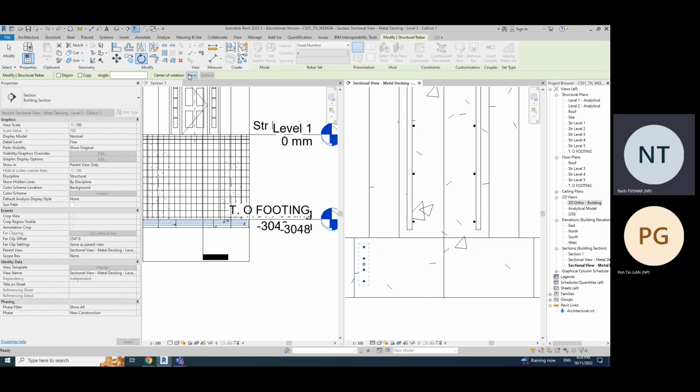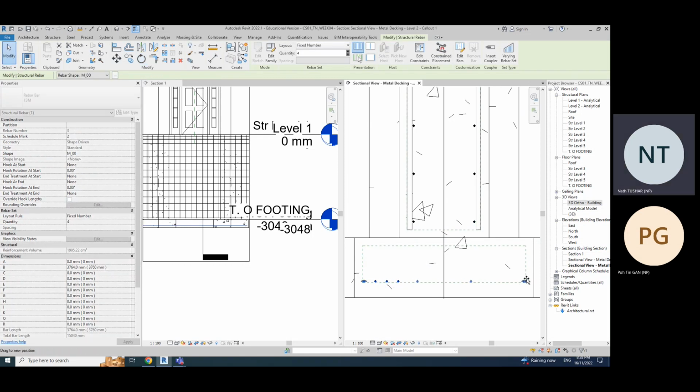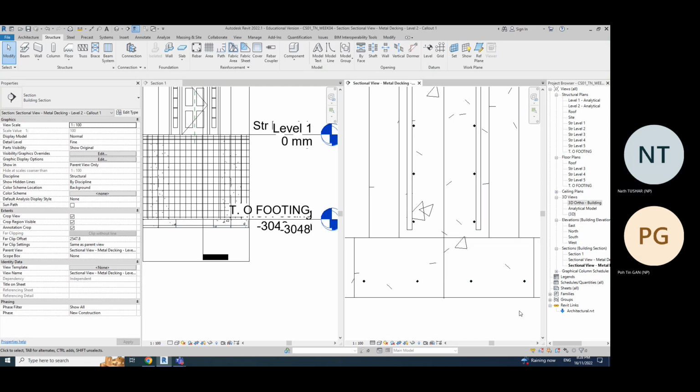Rotate, place. I'll select this as the center of my rotation. One click here, another click here, and the rebar is placed. So simple. Okay, got it?